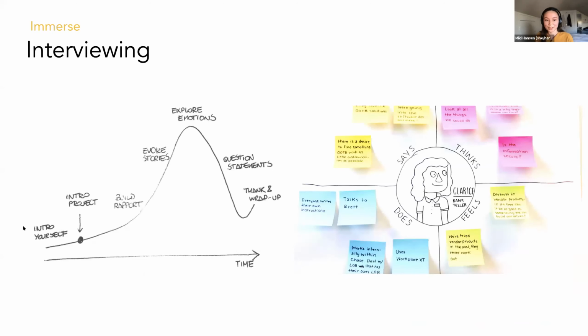So some tips for interviewing. This is a good visual to keep in mind. The process is all about building trust. So you start with you and your project's purpose, start with general questions so they are kind of primed and ready for the more detailed questions, and ask for stories.